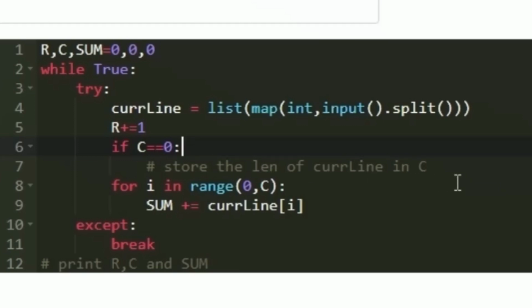After performing this operation, next we created a loop that iterates for C number of times. Here also we are creating a loop that iterates from 0 till C minus 1. In every iteration of this loop, we have to add the integer with the sum variable. So I am setting sum plus is equal to the integer value present at the index I. Our list contains the values already in integer format, so we are directly adding sum plus is equal to current line of I.